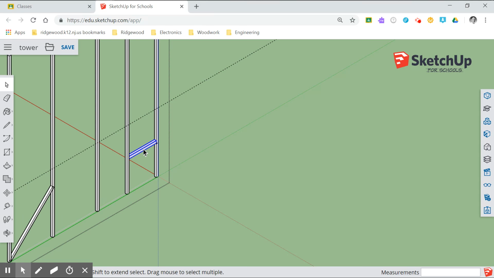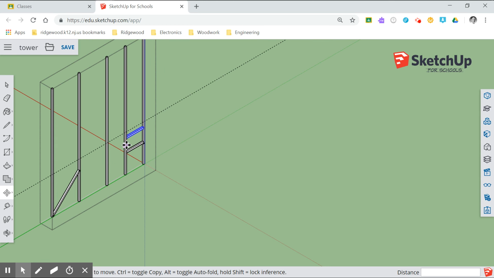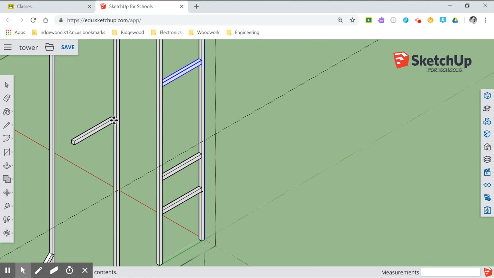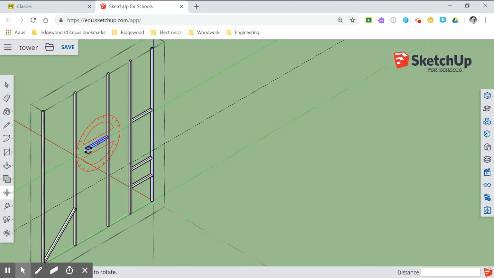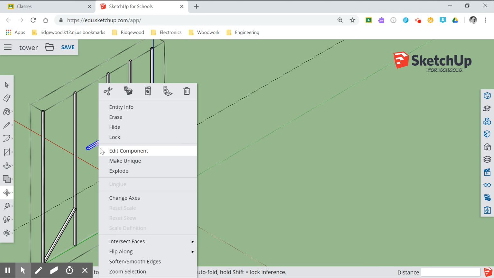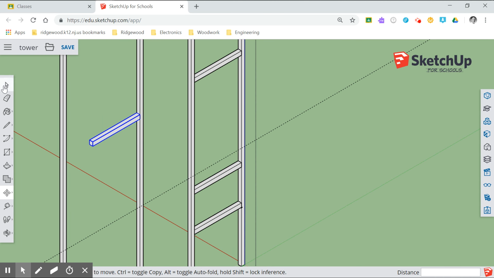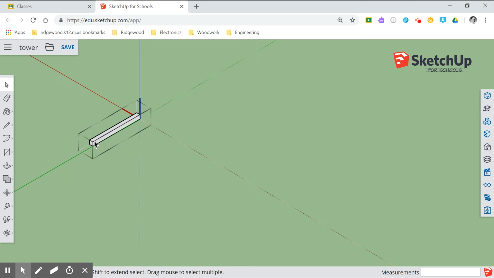Now if I want to make copies of it, Control C, Control V, it's easy for me to make multiple copies and place them wherever I want to place them. Well, let's say I want to put one over here, but this one is too short. Then you got to make this unique, and then you can come in here and edit this and stretch it out.